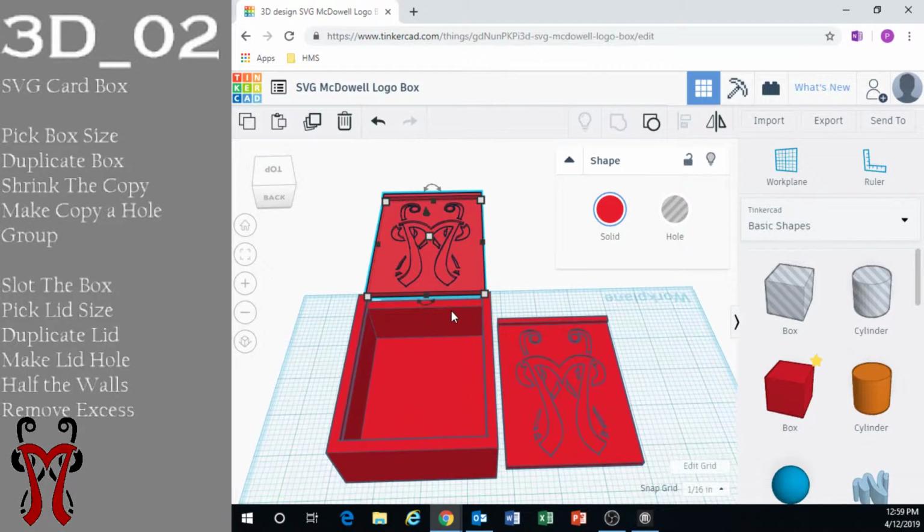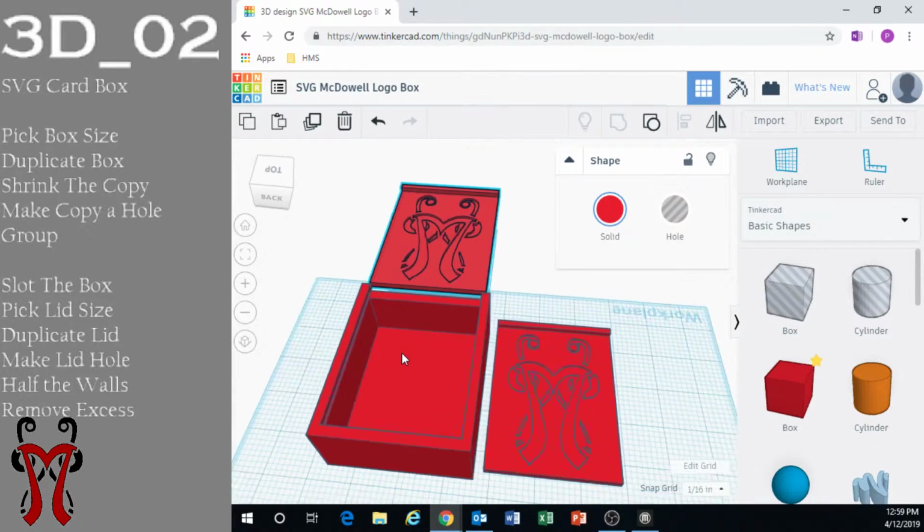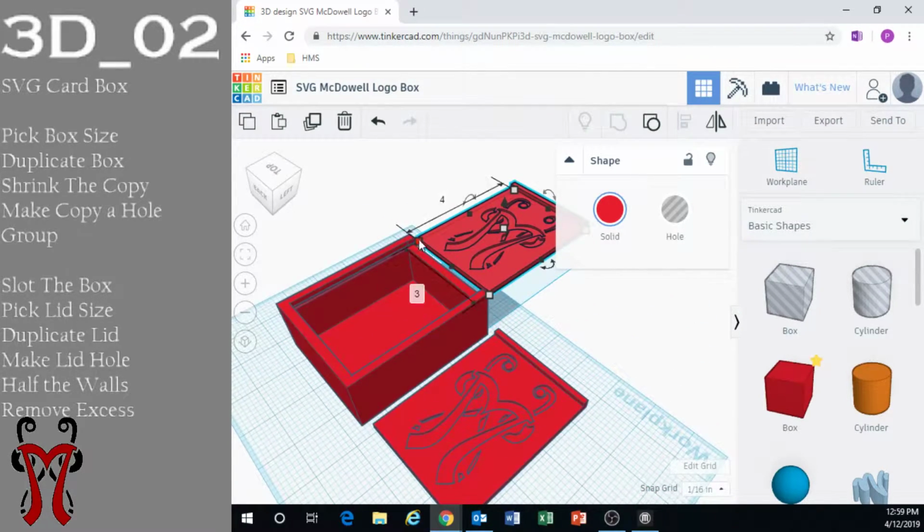All right, so this is basically how it's going to look when we're done with it. Let's see how we can build this box from scratch. The main properties of the box are that it has walls that are equal along all the edges here, and it's slotted so that way the lid can fit inside of it. Let's see how we can create this kind of a box.